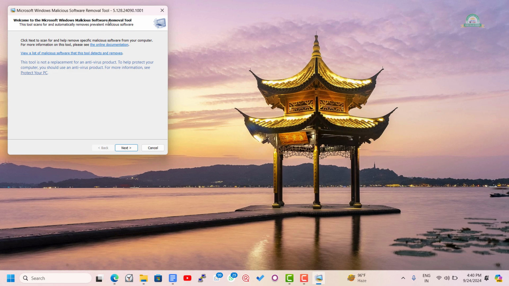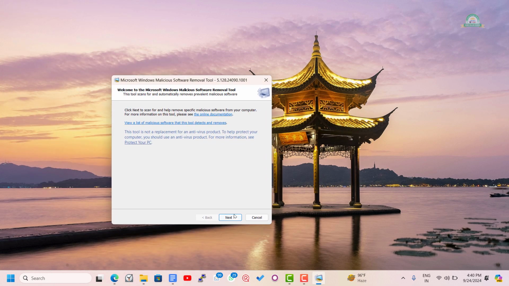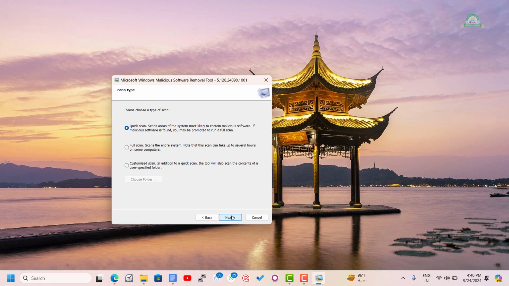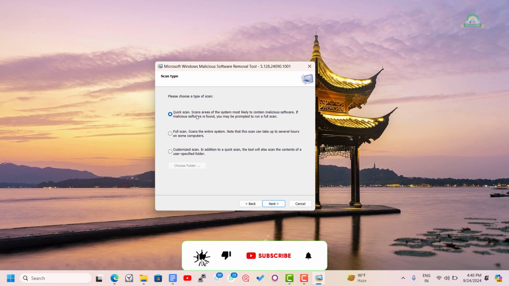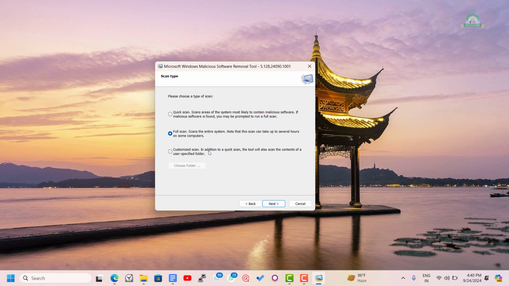Now, you'll see the Microsoft Windows Malicious Software Removal tool. Choose the option that suits your need. For a quick scan, select Quick Scan. If you want a thorough check, go for Full Scan. And if you know exactly where the problem is, choose the customizable option to scan a specific directory.